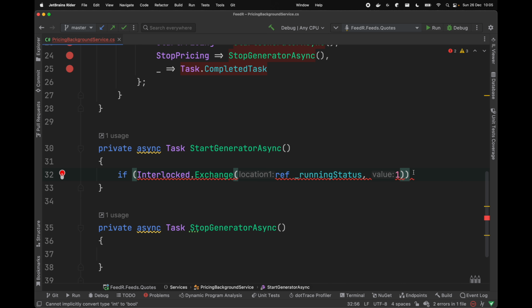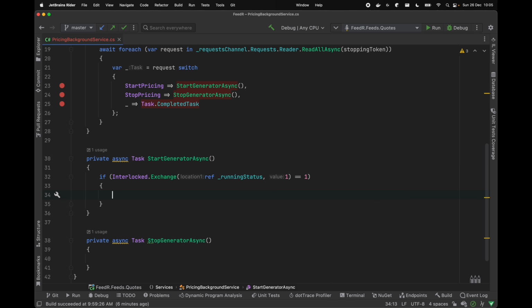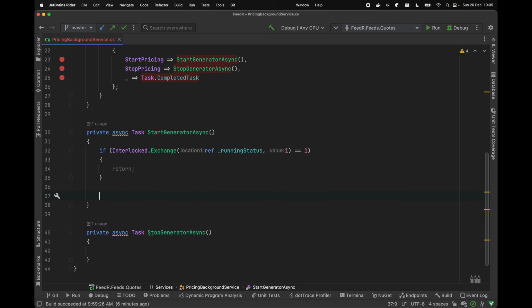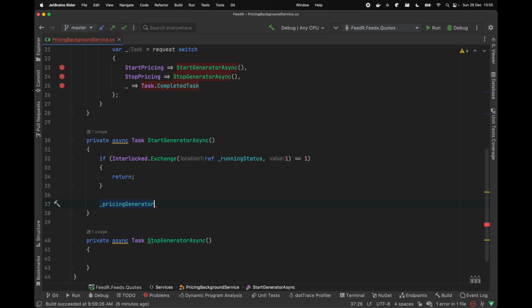So it returns the original value. If it's already running, if it's already equal to 1, then it means the generator is already up and running, and I don't want to do anything. But otherwise, I'm just going to call our pricing generator and then start async. And the same way when we want to stop our generator.